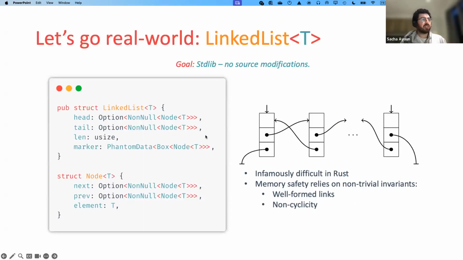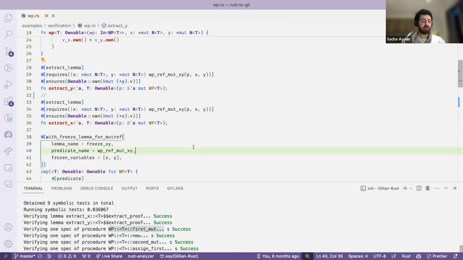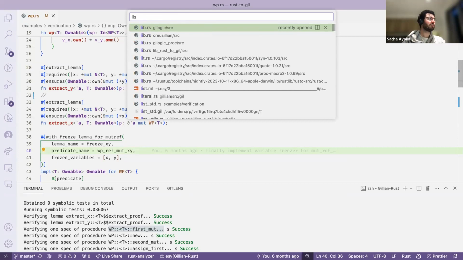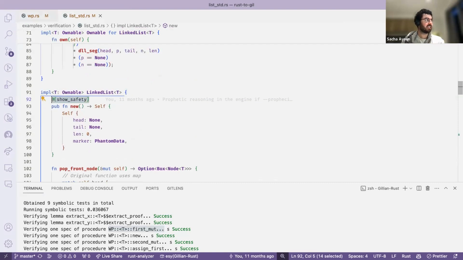A tiny bit of real world thing, because I've been talking only about this tiny linked pair. I'm going to be talking about a linked list. Linked lists are infamously difficult in Rust because of the cyclicity and because of the invariants that you have to preserve during verification. You have to prove the well-formed links, you have to prove the non-cyclicity and everything. But it turns out it's also famously easy with separation logic. So if you look at the new function, it's here. We just have a show safety and it just works.